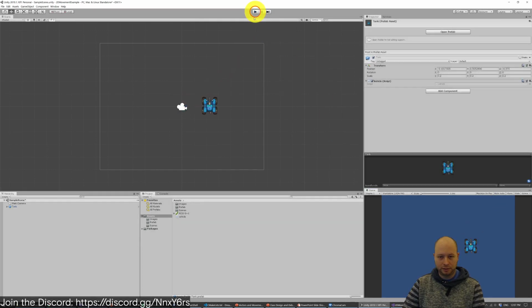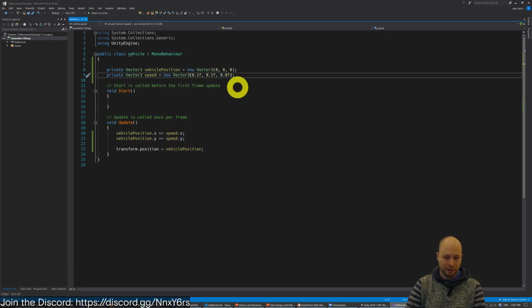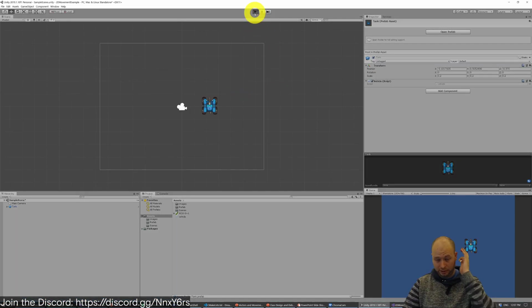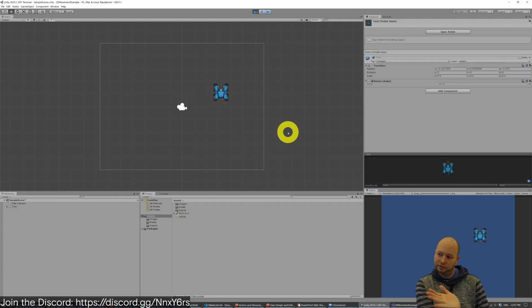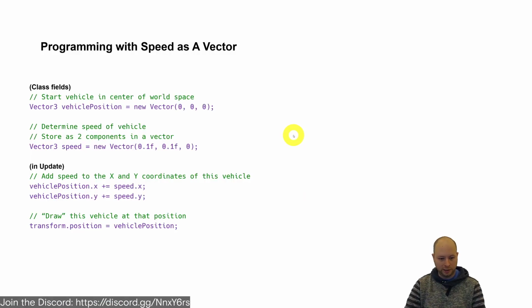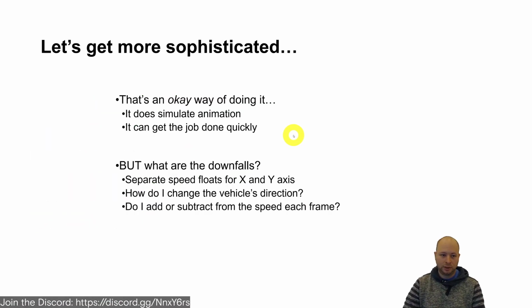Cool, same thing. And what's nice here too is if I make this less, let me make this slower. Now we can change the trajectory a little bit. You'll notice that it's now going at a slightly lesser y angle, which is cool. Great, so we've done that. But how do we change the direction?